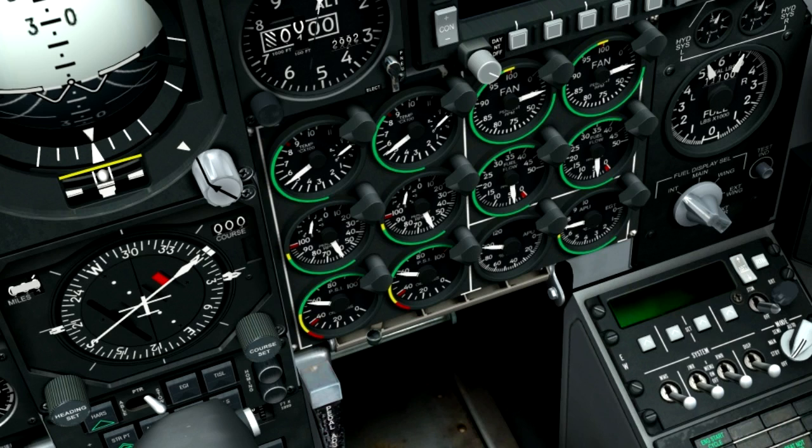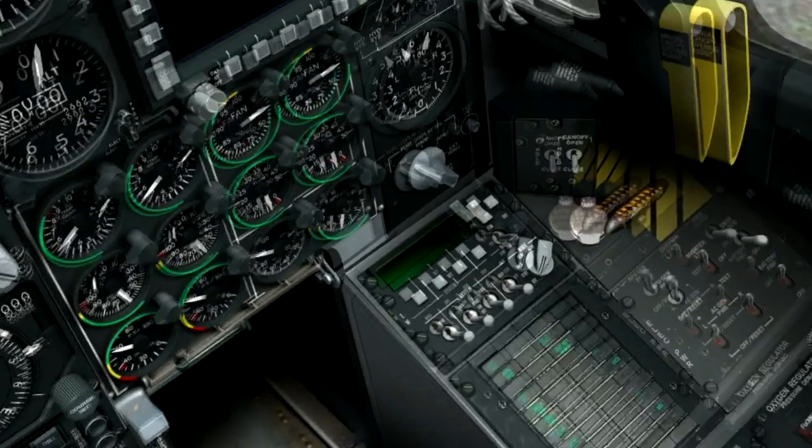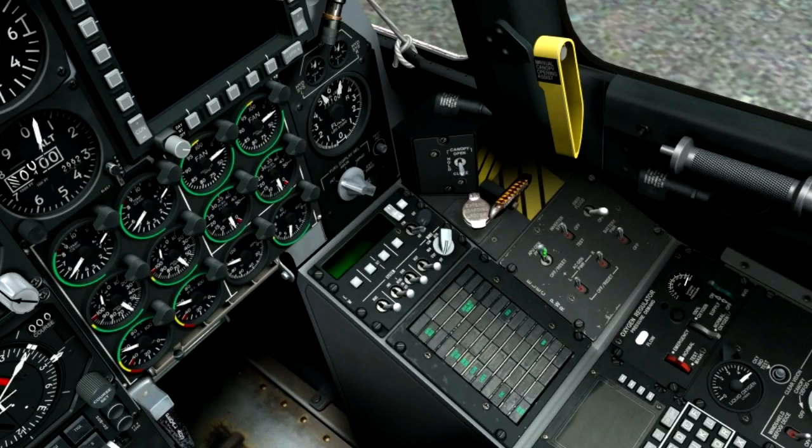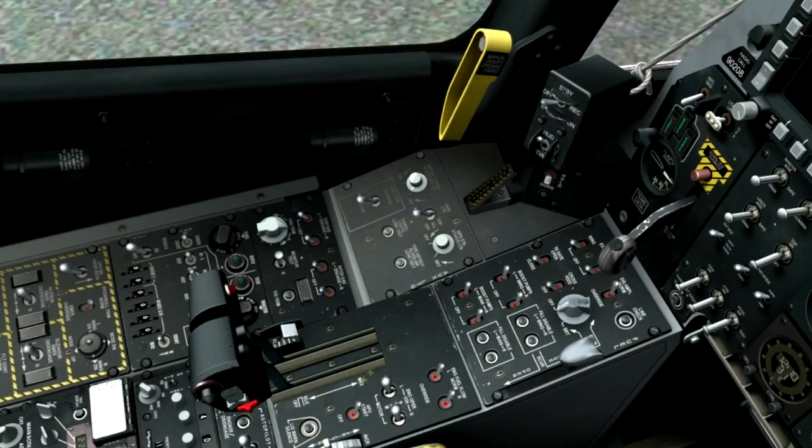Alright. Now that both engines are up and running, we can now turn off the APU generator and the APU itself. Starting off with the APU generator and ending it with the APU start.